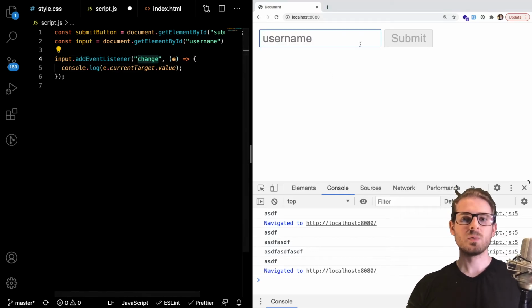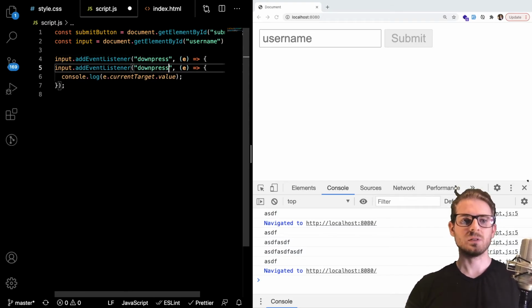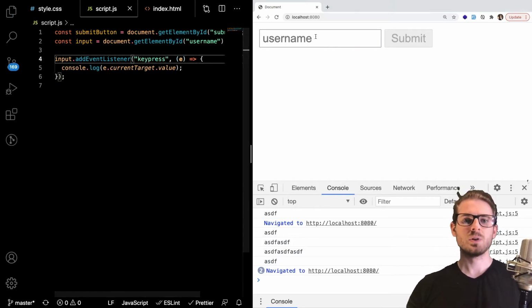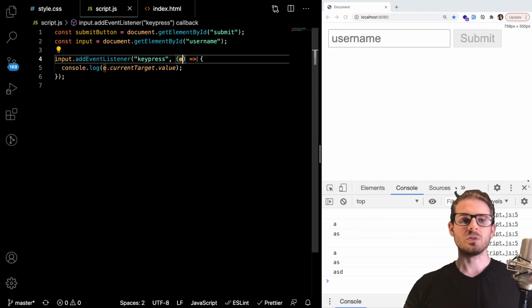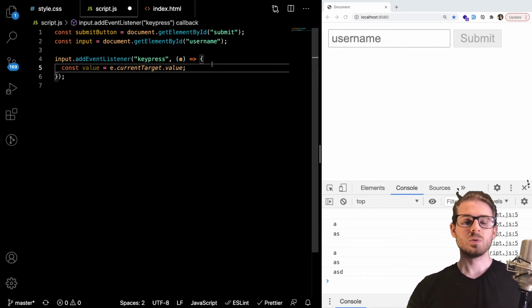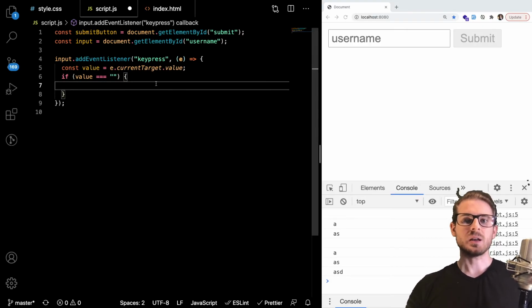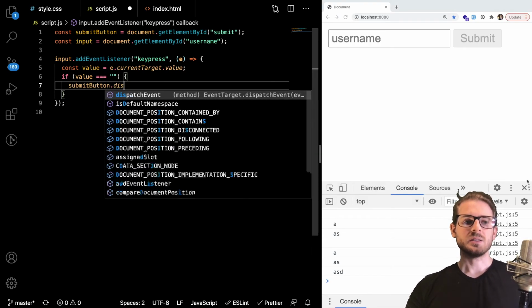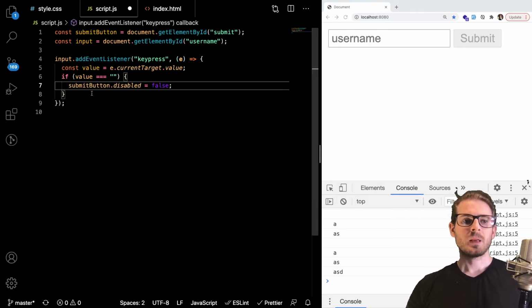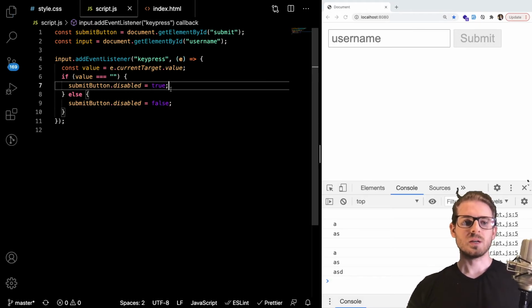So that's one way, but I think we want to enable the button the moment they type. So we could say, I think keypress, and see if that works. What we need to do is whenever a user types into the input box, we just need to check: is the value, which I can grab from here, empty? So if value is equal to an empty string, then I could simply say submitButton.disabled is equal to true, and otherwise we probably want to enable it, like I say, disabled false.